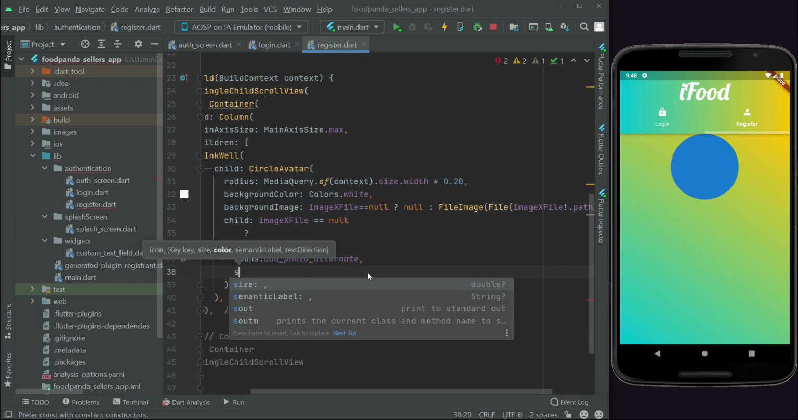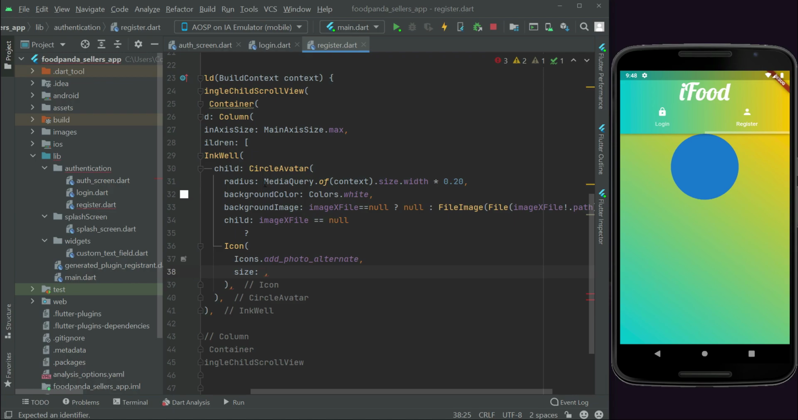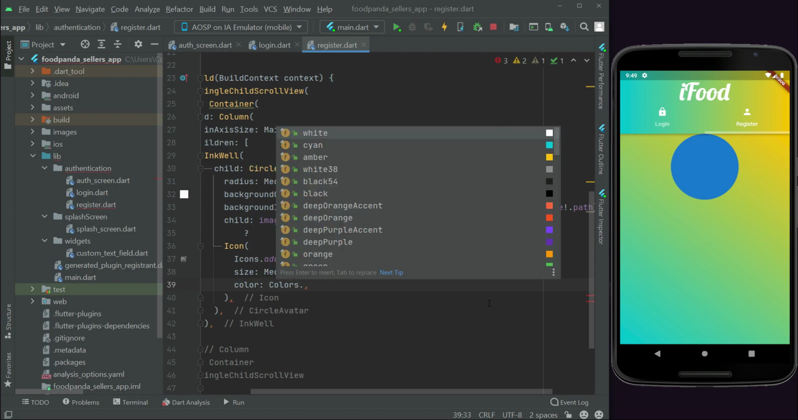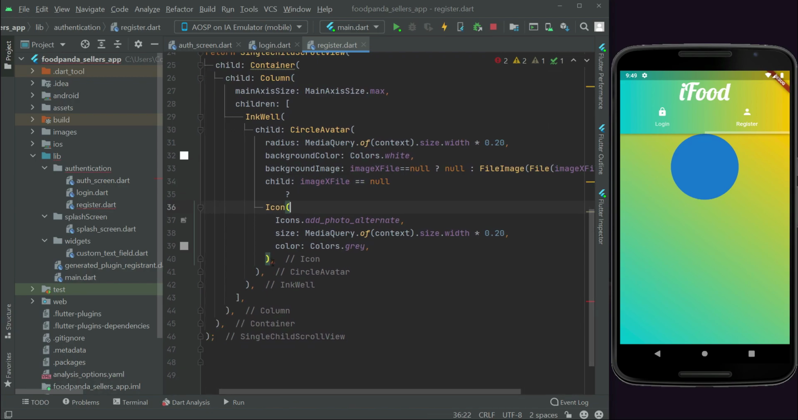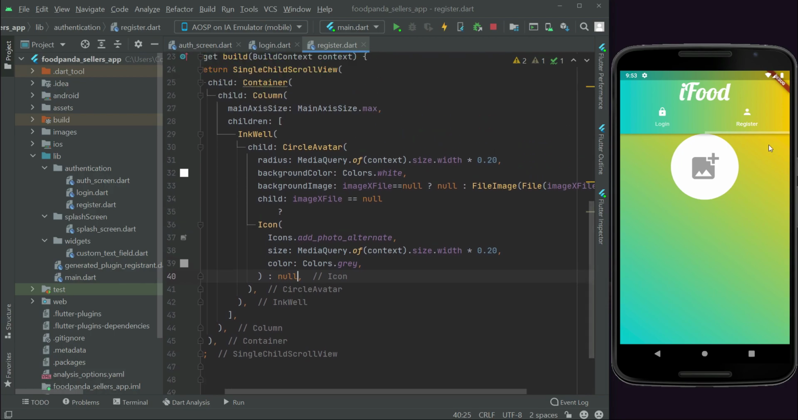and then the size of it, we will take 20% of the screen width size. Okay, and then after it we have to define the color for this icon, so color will be Colors.gray. So it is in case when the image x file is null, so we will display this icon. Else we will display nothing, which means null. So this is how our UI looks.